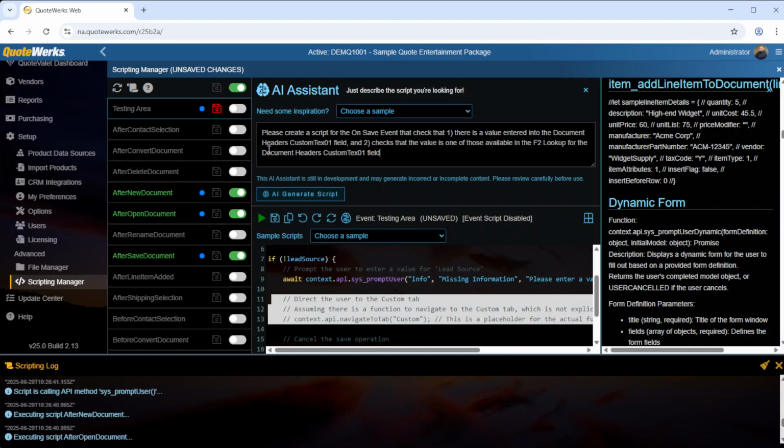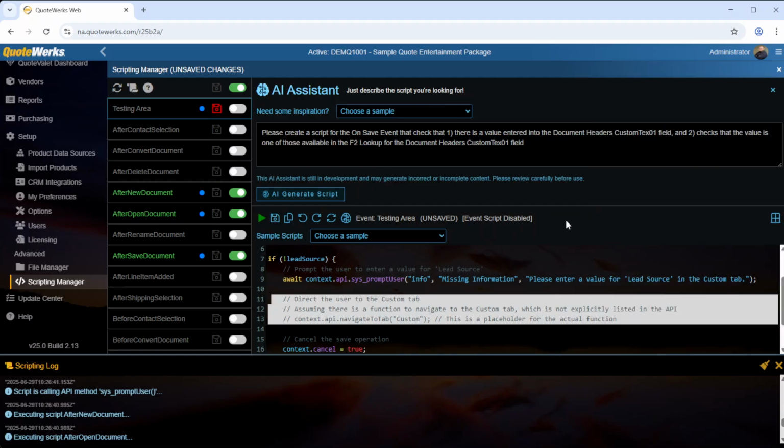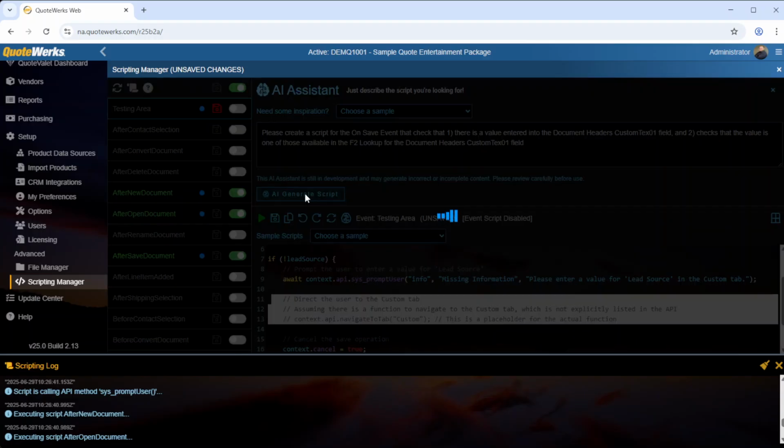just modifying our prompt a little bit. So this time we're asking to check that there's a value in the CustomText01 field. We know that's possible. We've seen that done. What we also want to do is check that the value is available in the F2 lookup for the Document Headers CustomText01 field. Now again, this isn't something that I've seen in the API. I'm not expecting it to work. Let's just get rid of that, actually, just widen that. But let's see what the AI is going to generate for us.